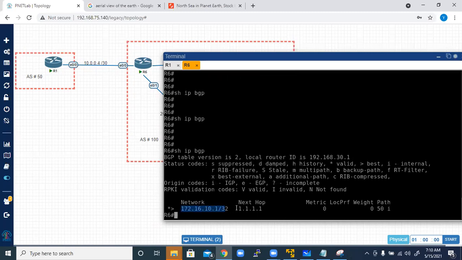Watch it. It has been received. And what's the next hop? Take note. The update source of R1. We specified it on R1 that if you are receiving any route from me, this is the source of my update. That's my loopback 1. So R6 is saying that, I didn't receive it from an interface, but I received it from a loopback. That's the next hop.